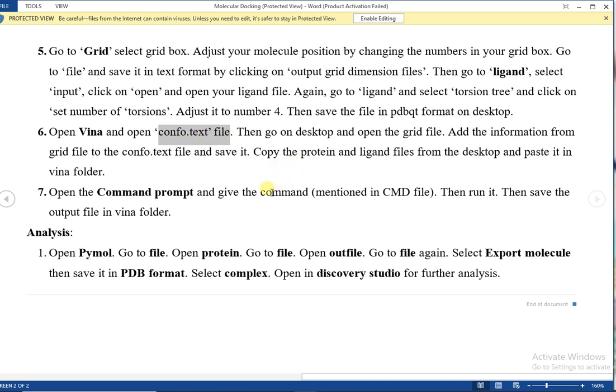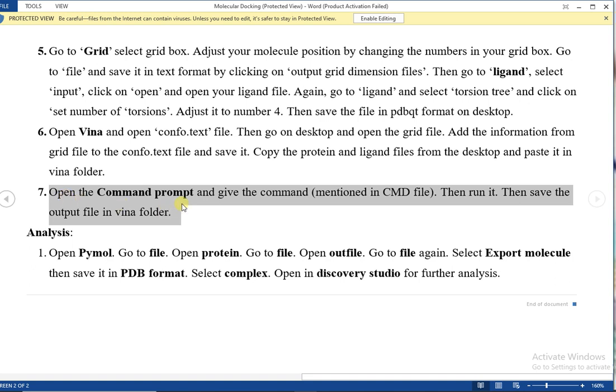After this you have to open command prompt and give the commands that I also provide you in the description box, and I also provide details on how to run command prompt in another video. When you run command prompt, a file will be saved, that is the output file. You must rename this file. If you do not rename it, then the further process will not be done.